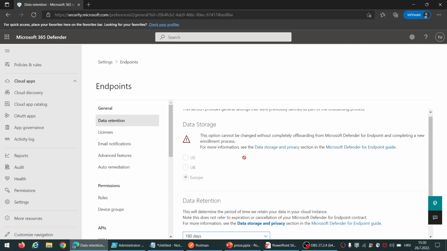Basically, if we have selected United States for data storage during tenant setup, our link for Microsoft Defender for Endpoint data query would be API-US.SecurityCenter. And if we have selected United Kingdom for data storage during tenant setup, our link for Microsoft Defender for Endpoint data query would be API-UK.SecurityCenter. We have only these three options available. This is good to mention because of latency and other reasons. It is best to use your closest data center location.